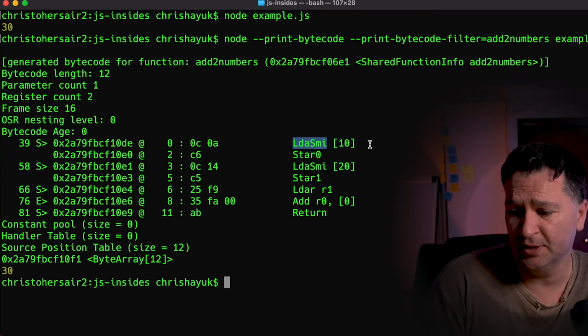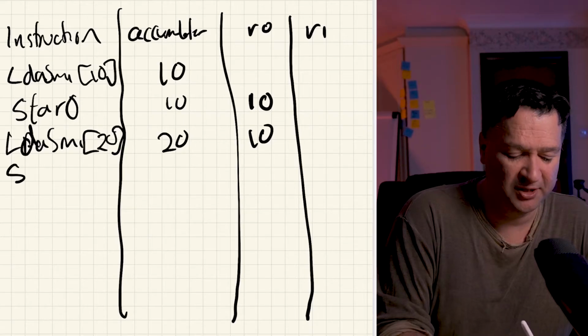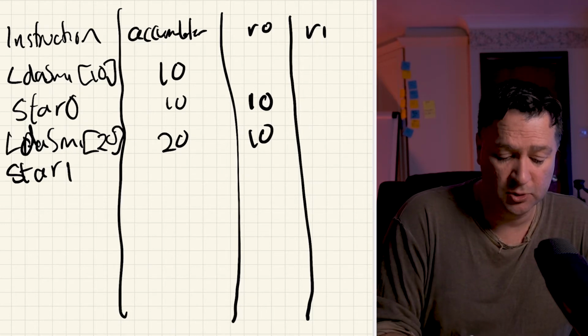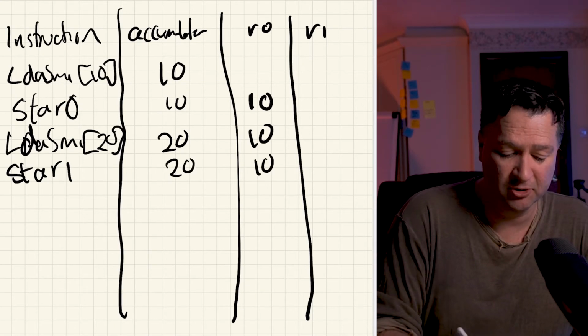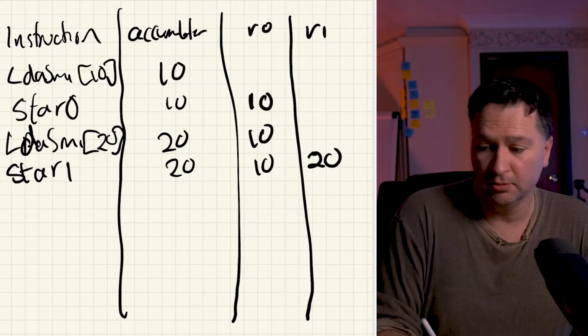So the next thing that happens is, you see from the code here, it's going to store whatever's in the accumulator into register 1. So ST for store whatever's in the accumulator, that's A, into R1. 20 is in the accumulator just now. We'll keep 20 in the accumulator. 10 is still in R0, but we're going to take 20 and we're going to store it in R1. So that's going to be over there now.